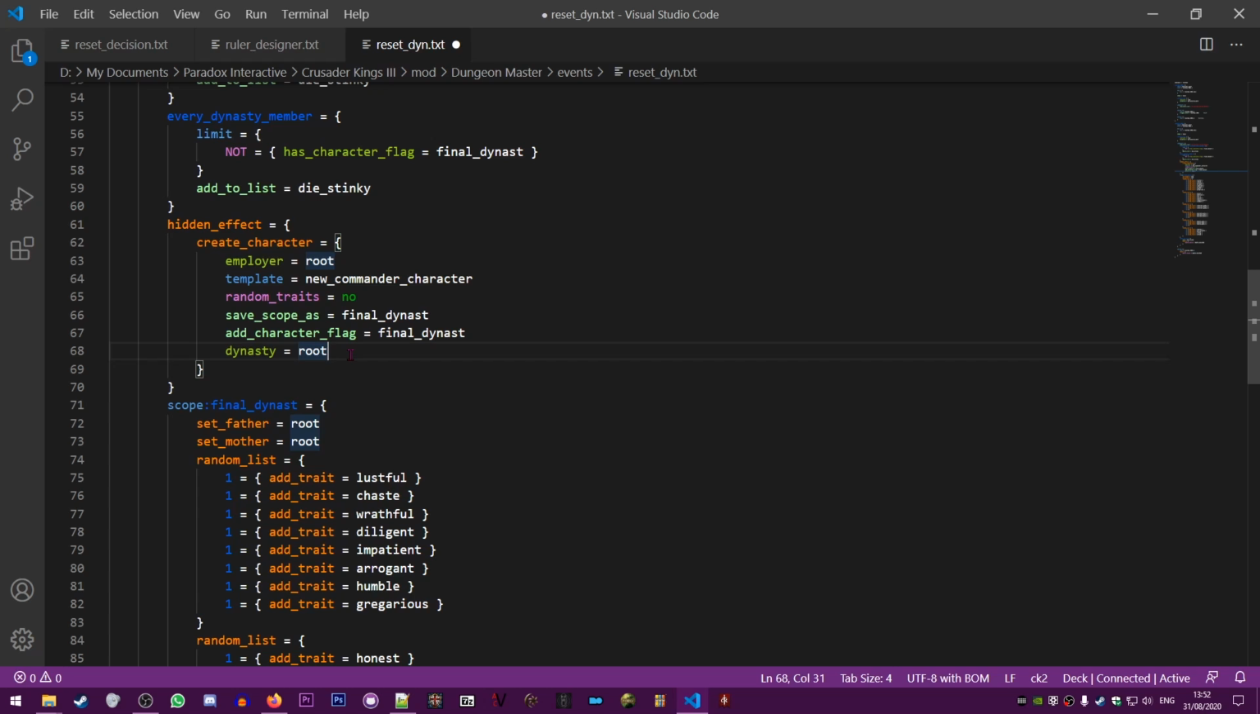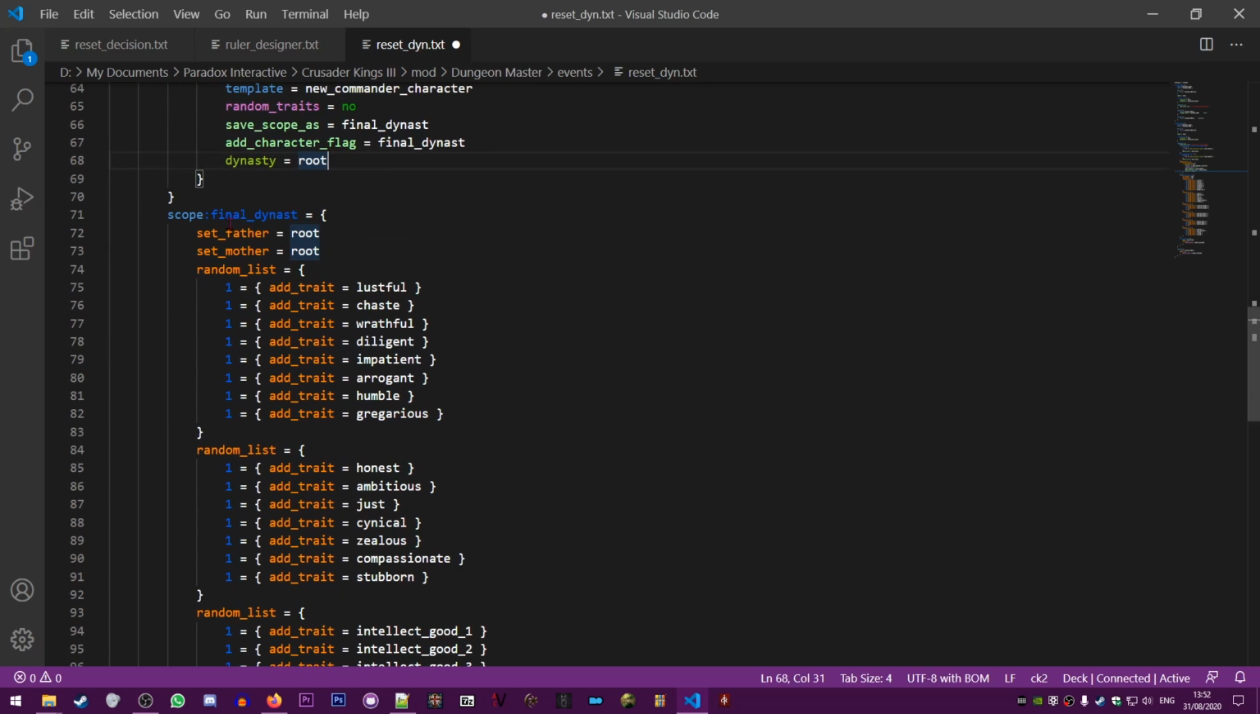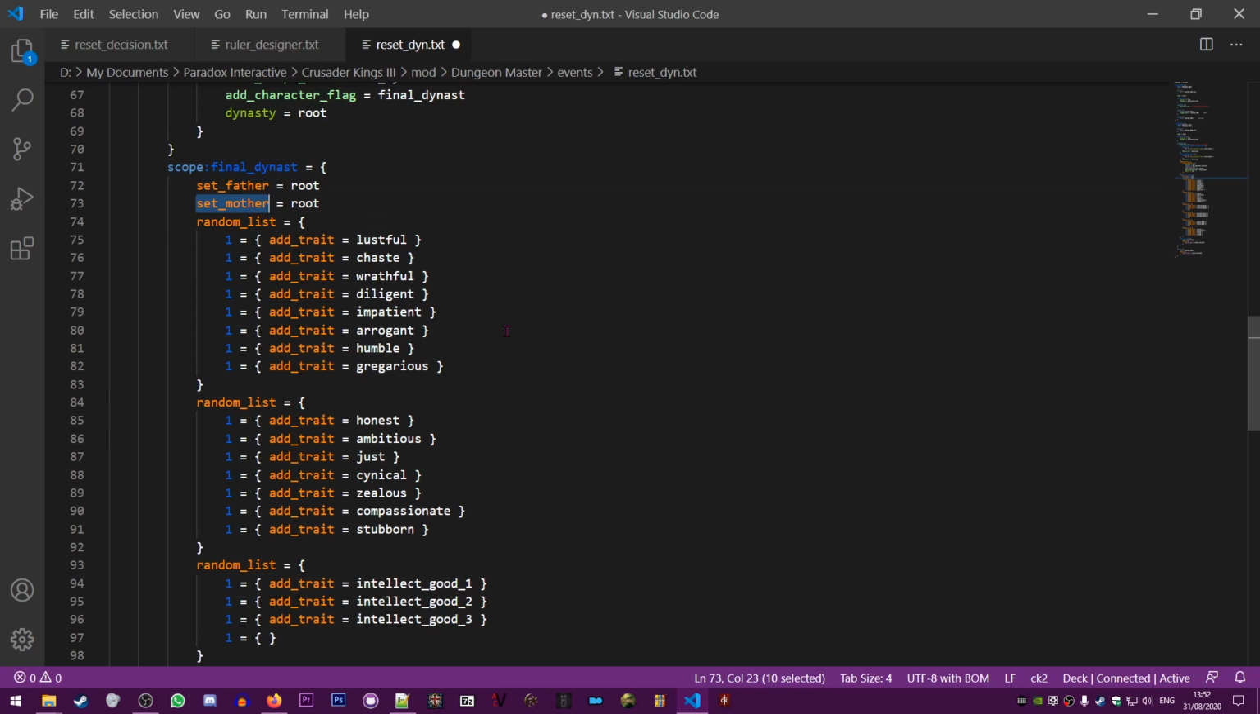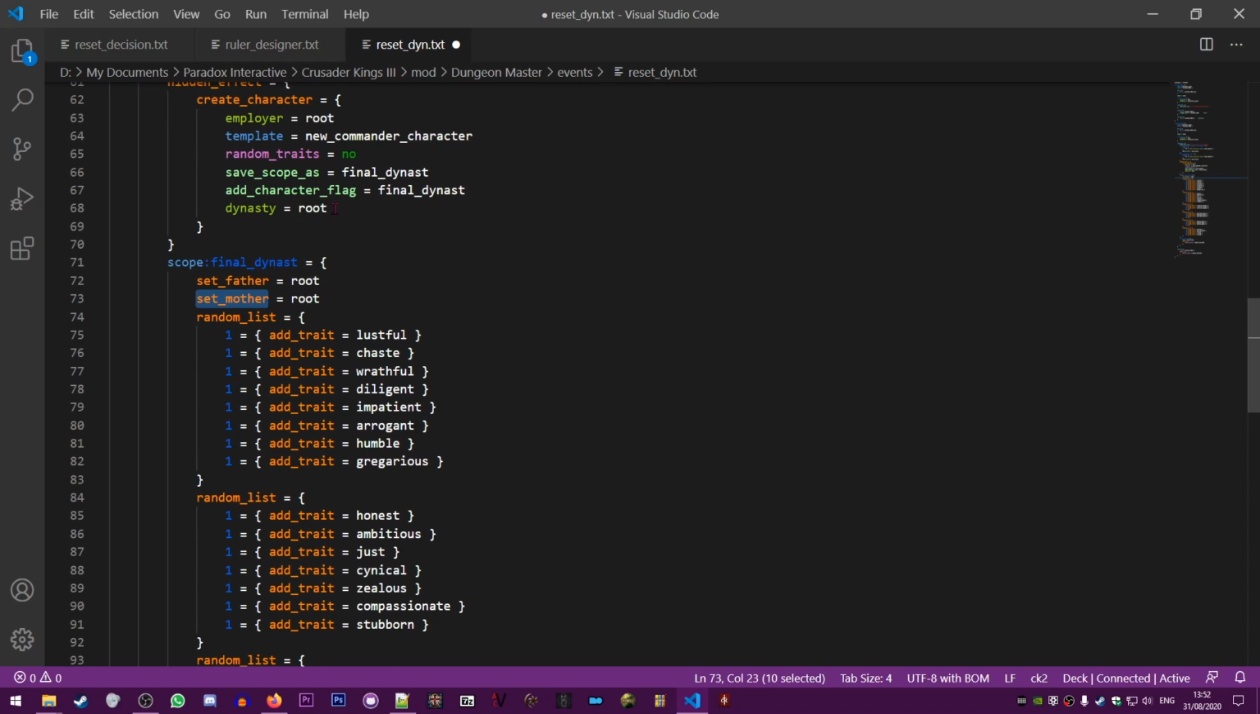to Crusader Kings II's. Then we've got, for the actual scopes themselves, you can see here I'm setting father, setting mother. In CK2, you can do the same thing, really makes no difference. But I'm making the dynasty, mother and father root. It's the simplest way to make them a family member.